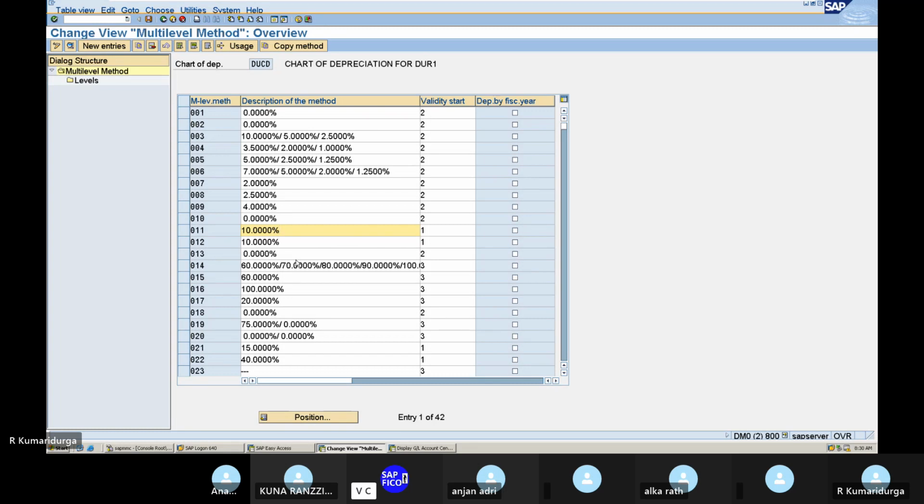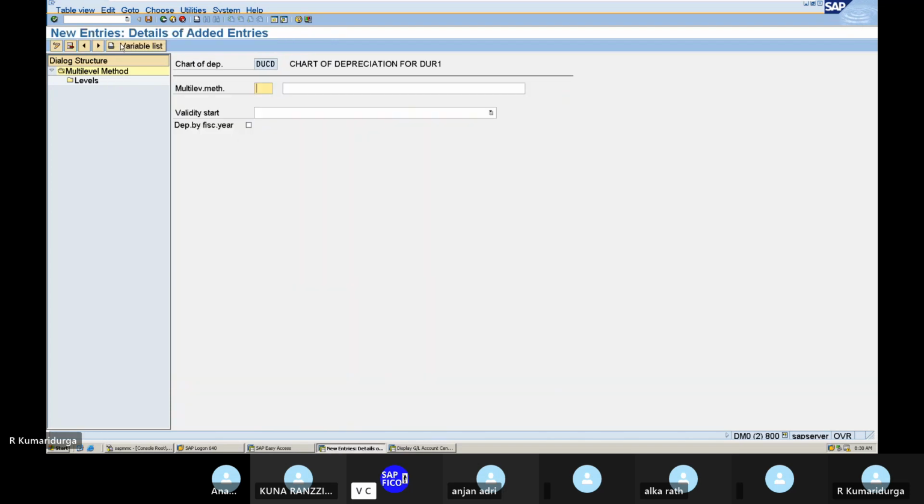So go to AFAMS, define multi-level methods, and we need to define the methods. Go to the new entries, and we can define our own multi-level methods for the chart of depreciations. The multi-level method is D01, Durga 01. That is straight line method depreciation, 5% or anything like this. SLM depreciation 5%, and validity start date is from ordinary depreciation start date.